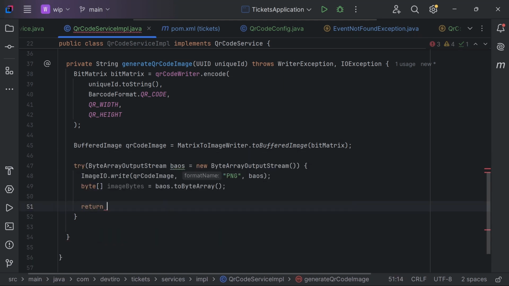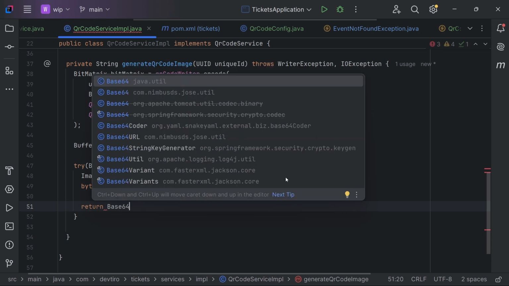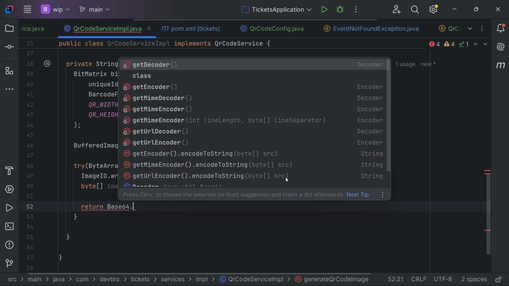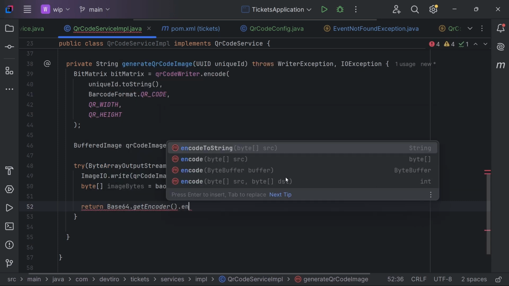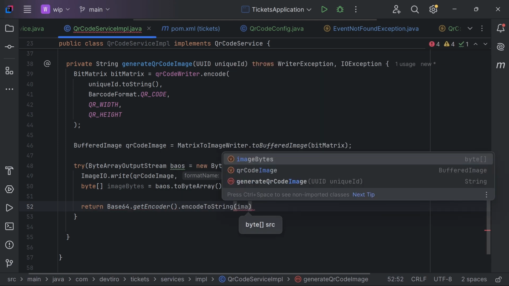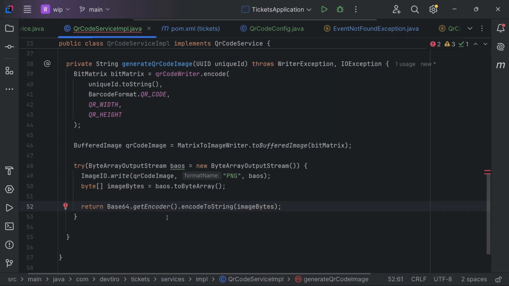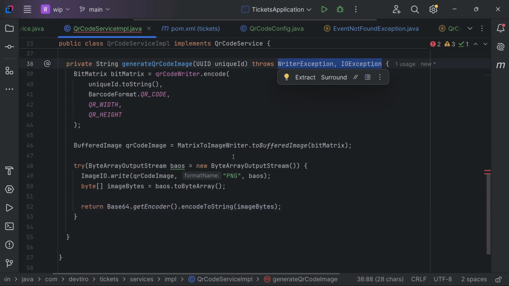And now we can return using the Base64 from java.util, get encoder dot encode to string, the image bytes, like so. And with that, we've been able to generate a QR code image and convert it into a base64 encoded string. However, we do have these exceptions that we do need to handle.